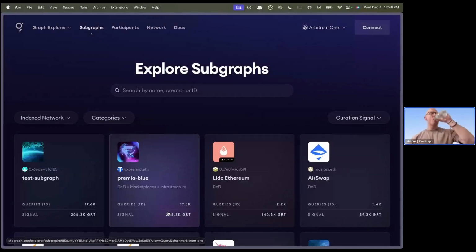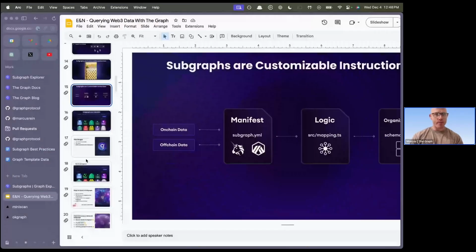I'm going to go back to my slides real quick and see if I've missed anything, because I'm just chatting away without looking at my slides.